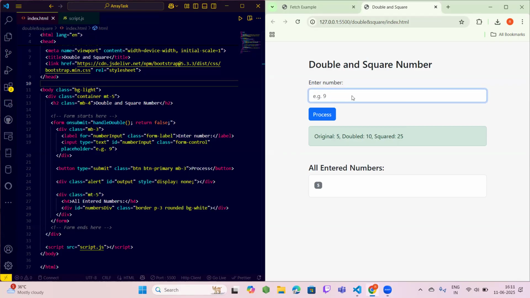After that, here is the ID number input and class form control, and placeholder e.g. 9 means e.g. 9. The label is connected to the input field with for number input. It matches the ID, this one, number input and number input. This allows clicking the label to focus the input. If we click the label, it will take us to this input field.